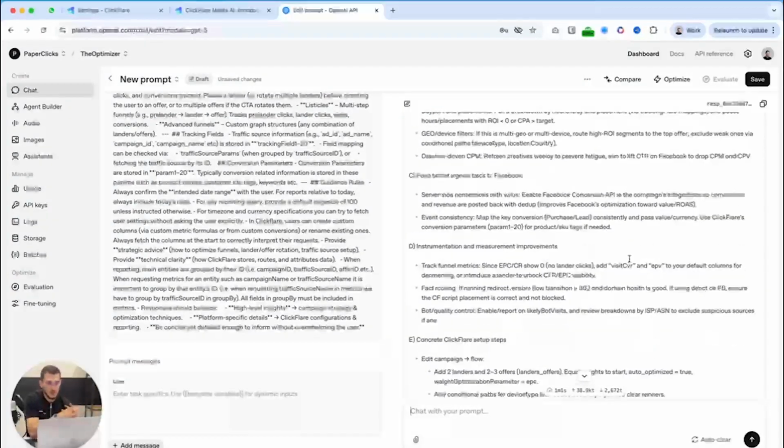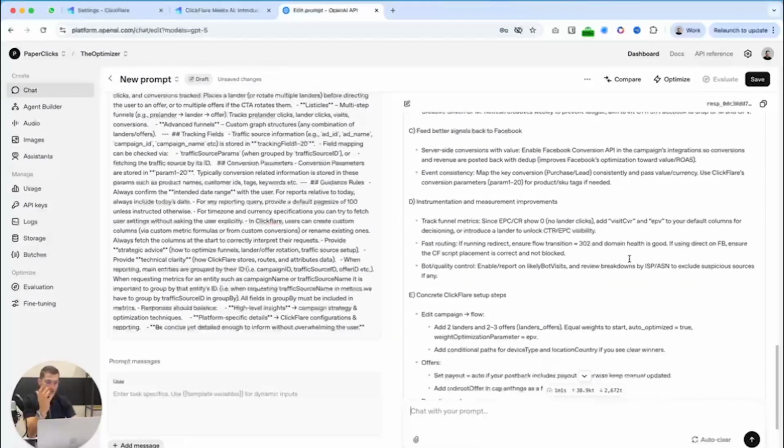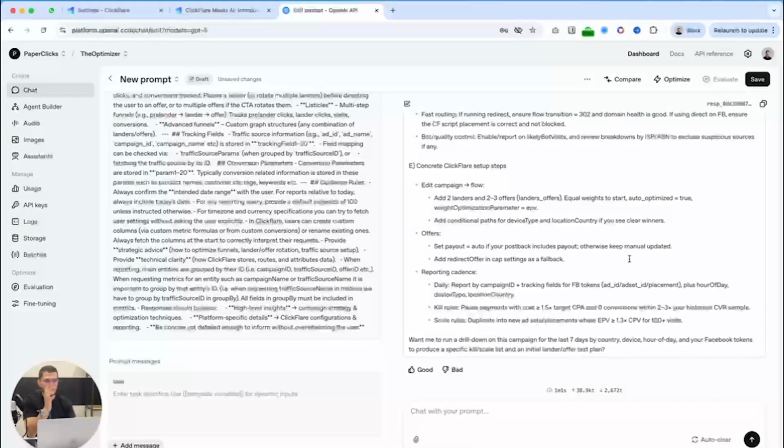Feed better signals to Facebook. Basically what it's saying is that every conversion that you have on ClickFlare, you need to send it to your meta pixel, and for that conversion you need to pass as much value as you can. So you can pass the payout of that conversion to Facebook pixel, you can send their zip code, their location, etc, etc. And actually it gives concrete ClickFlare steps to follow, and it says edit the campaign flow, add 2 lenders and 2-3 offers in order to split testing and see what is working, and set the payout to auto, basically so the payout is dynamic and posted from the affiliate network.